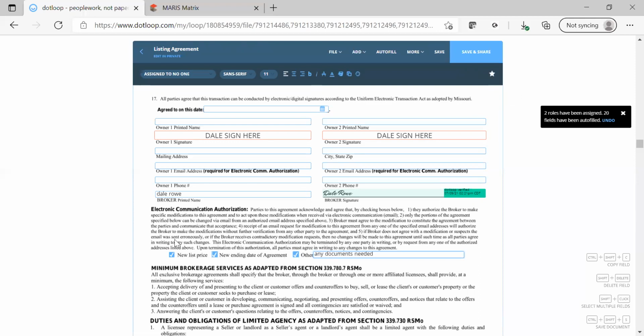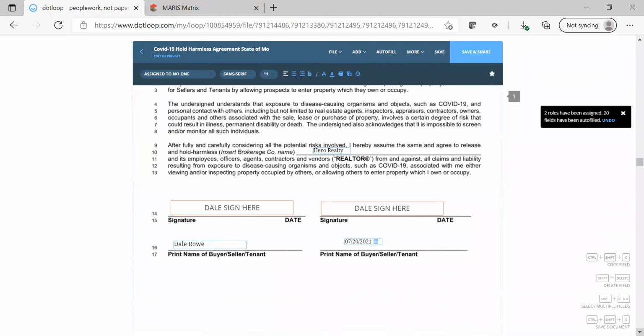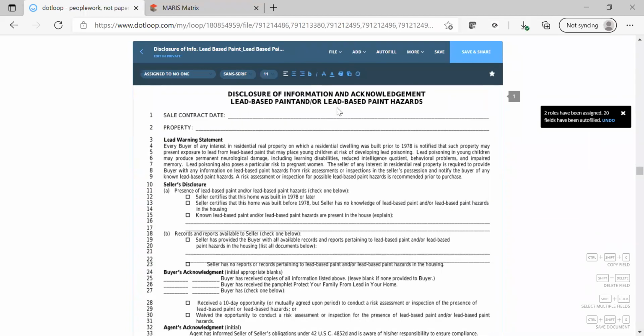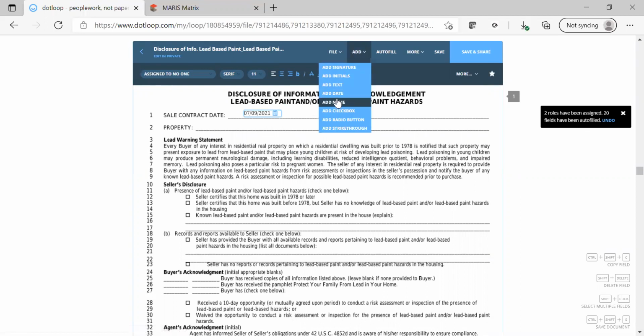So these documents luckily are all fill in the blank, which makes it really easy. Some of the other ones you have to just drag and drop and do your own blanks. So like these ones, you just have to do it yourself. Let's see. Then obviously lead-based paint. When it comes time, you're going to put the date in there. You're going to put the property in there. You can do text, name, whatever you want to do. It doesn't matter as long as you can type in it.